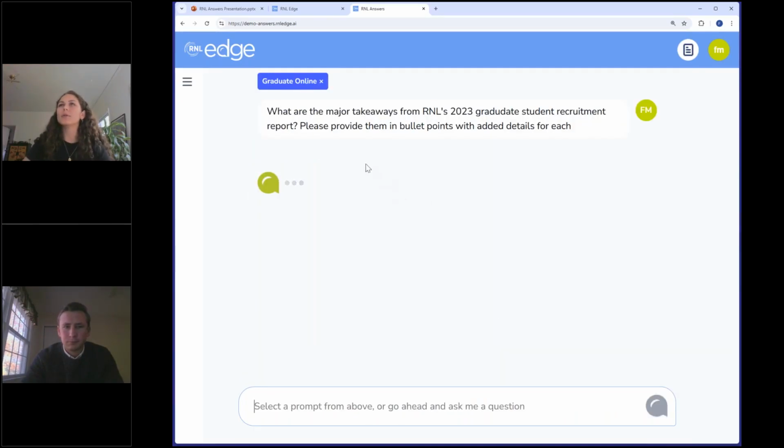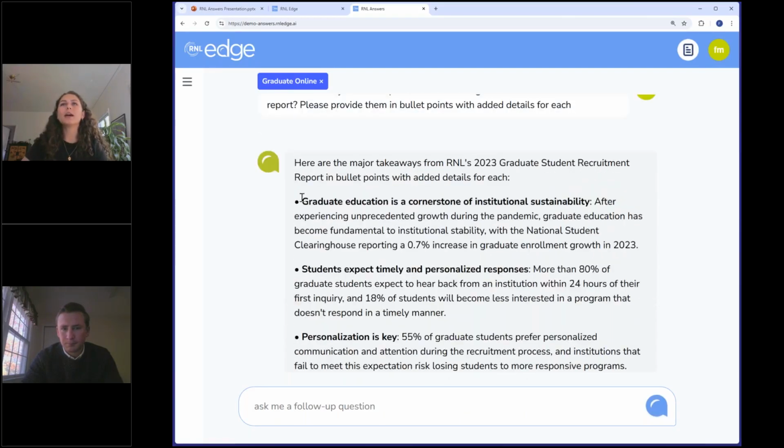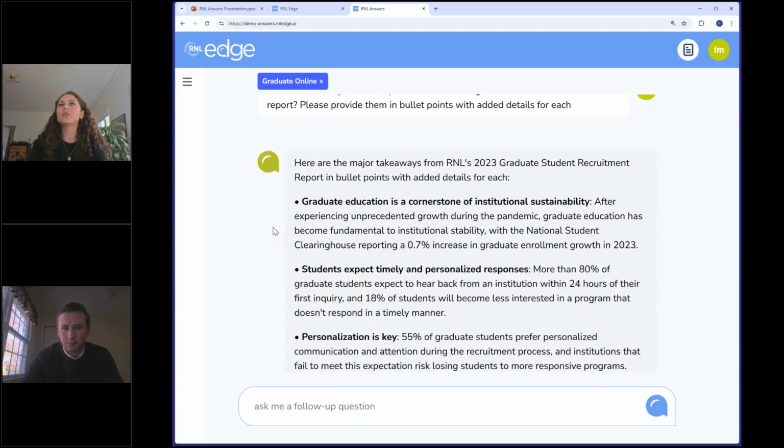Again, a good practice for being a good prompt engineer is making sure the tool knows exactly what you're looking for. It could have provided it in paragraphs, in essay form, or even as a blog post. So it's important that you're saying what you want for the tool to give you that response. It's filtering through that graduate online documentation, and here, just as expected, providing those bullets that I asked.